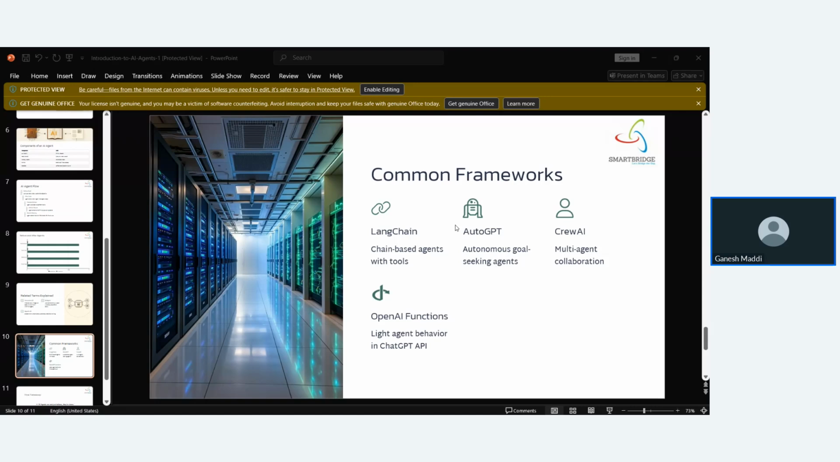With the help of this AutoGPT framework, we can create a project based on these OpenAI tools. And coming to CrewAI, it is a multi-agent collaboration framework. As you can see, we are creating particular agents there, and we'll be managing the agents by collaborating with each and every agent. So that's how this framework works. And the last one is OpenAI functions, light agent behavior in the ChatGPT API.